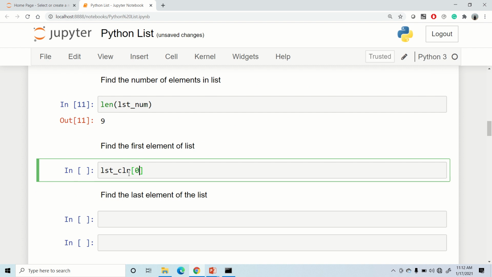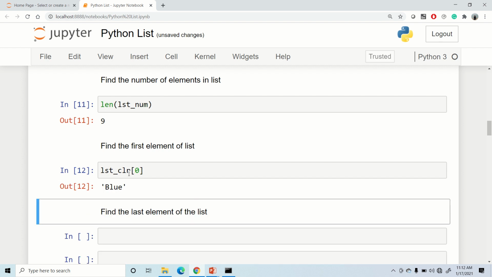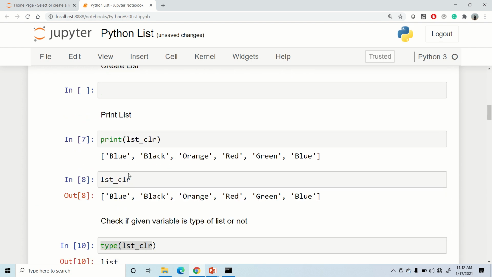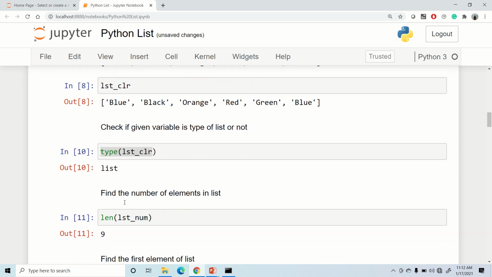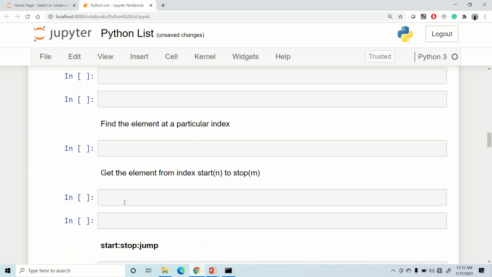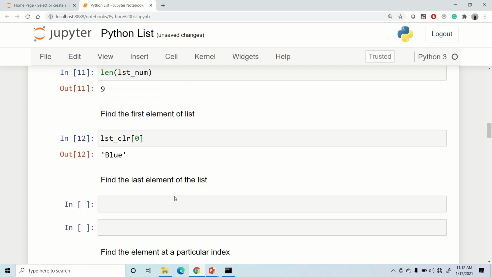Okay, and that would give me the first element. Great. So it is blue, and we can see the answer is correct. The first element is blue. Great. So the next topic is find the last element of the list.